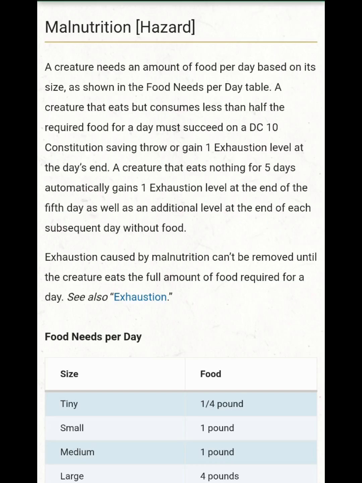A creature that eats nothing for 5 days automatically gains 1 Exhaustion level at the end of the 5th day, as well as an additional level at the end of each subsequent day without food. Exhaustion caused by malnutrition can't be removed until the creature eats the full amount of food required for the day. See also Exhaustion.